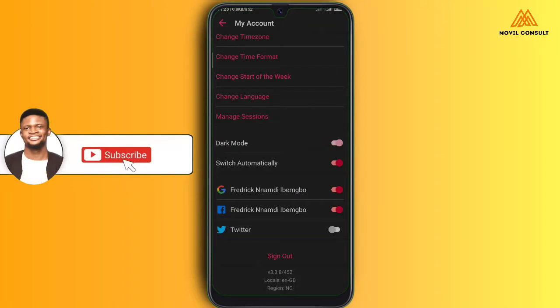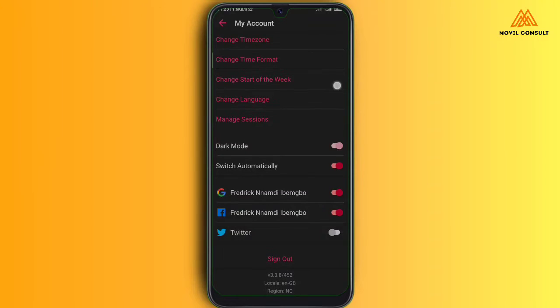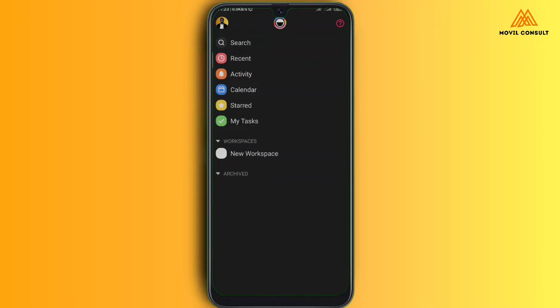Then there's Gmail, Facebook, and also Twitter, you can connect to your Twitter. All right, so let's get into this application immediately.